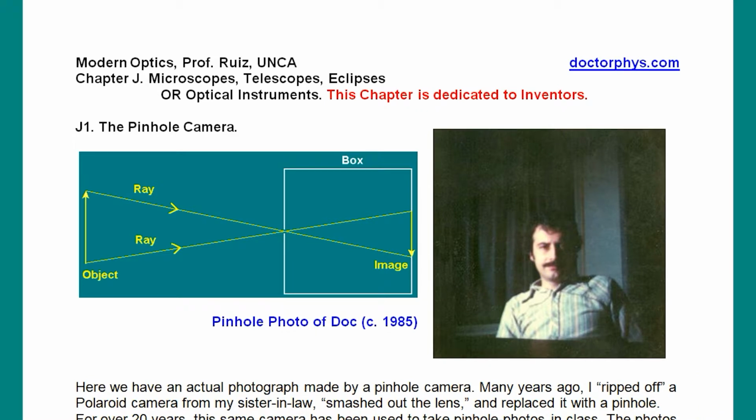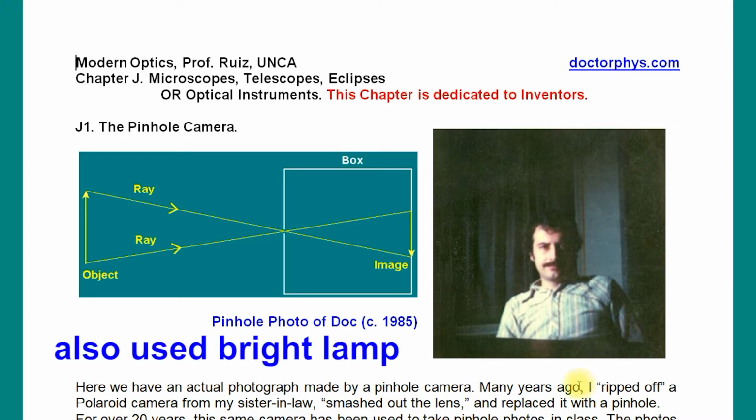my students of me way back, around 1985, where I had a camera, ripped it off my sister-in-law Debbie, and took out the lens, smashed out the lens, replaced it with a pinhole. And for 20 years, I was able to take a picture and use this Polaroid camera, pull out the film and develop it right there on the spot and send it around to class. Although I had to maintain 60 seconds of being still.